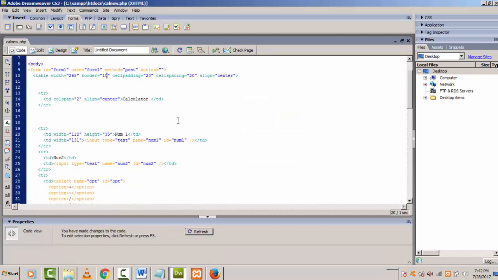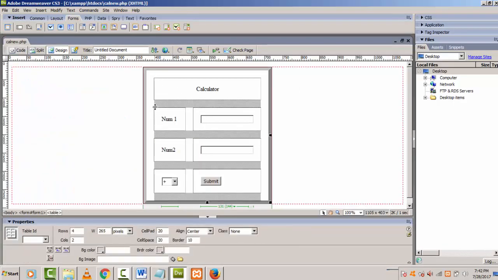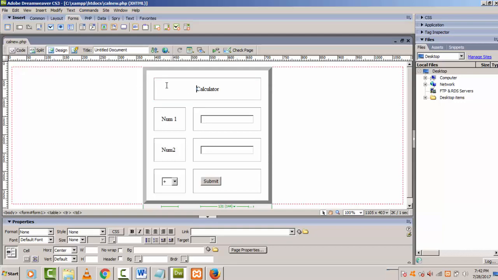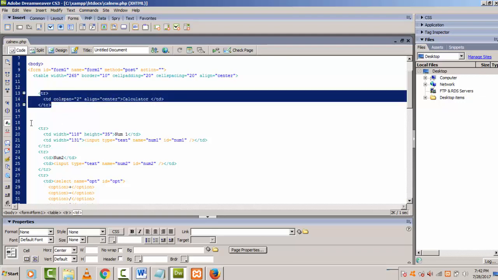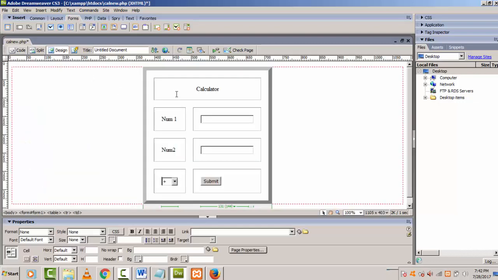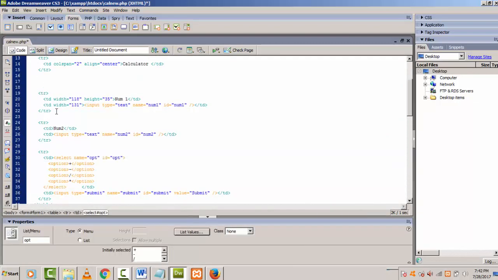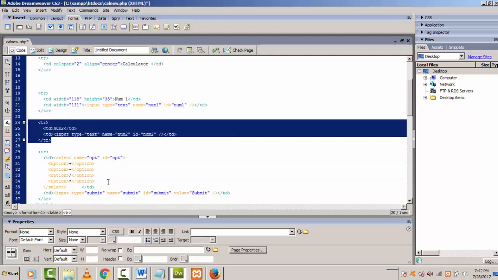Now what I'm going to do is click here. I'm going to change the color of this row. So this one will be the heading, this one the first row, this one the second row, third row, fourth row. Here this tr means first row, second row, third row, fourth row.